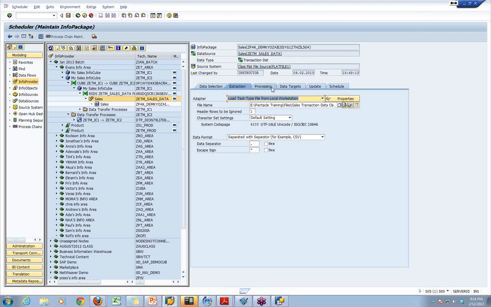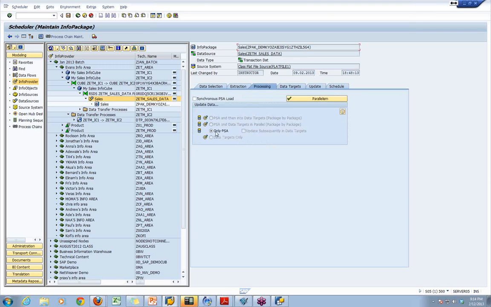It automatically comes up over here. Processing. This here is always grayed out, so you never have to worry about anything here. If I were SAP, I would delete all of this and leave just this, because your info packages will only load to PSA, end of story. All these were options in the older version, which is 3.1.